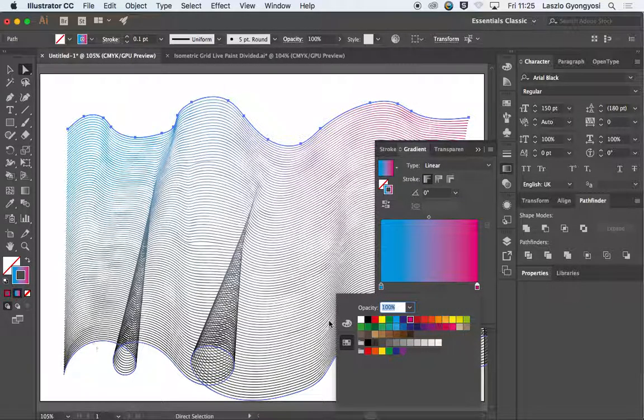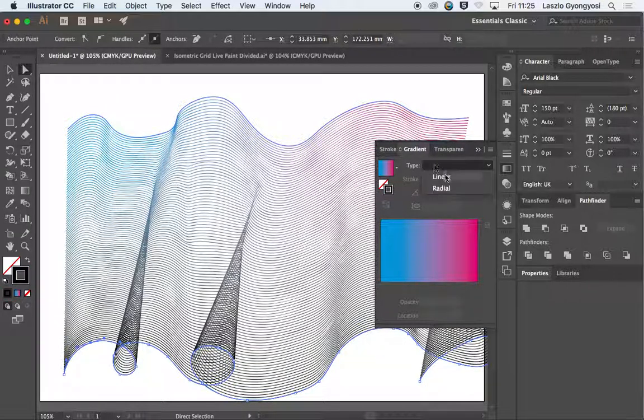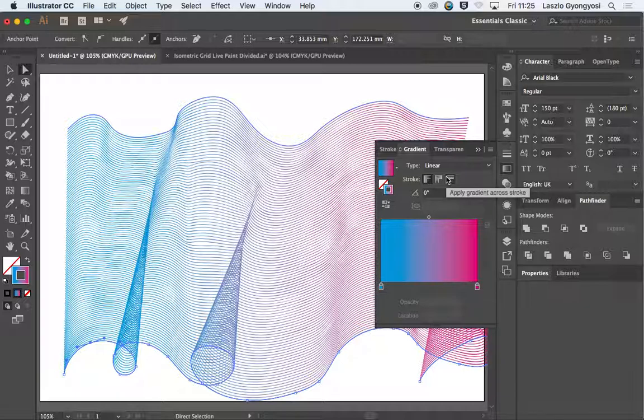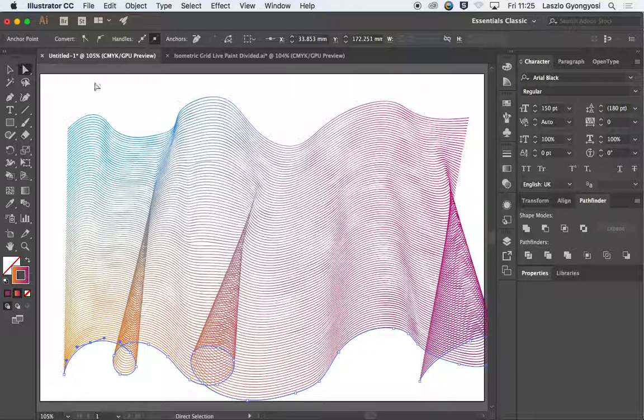I select the line at the bottom. Do the same thing, linear. I'm going to pick some different colours. So instead of blue, I'm going to say go to orange, and instead of magenta, I'm going to say go to purple. Close all that up. You've got some nice colourful squiggly lines that might make a nice background for something.